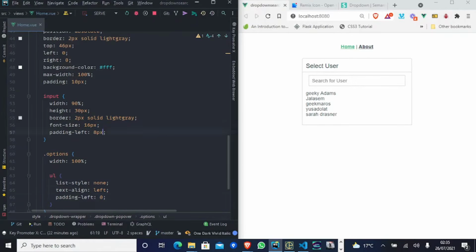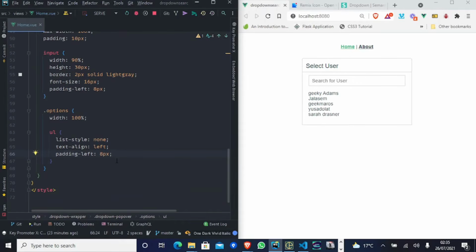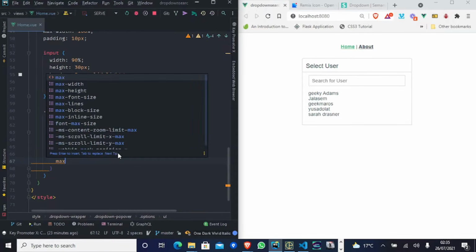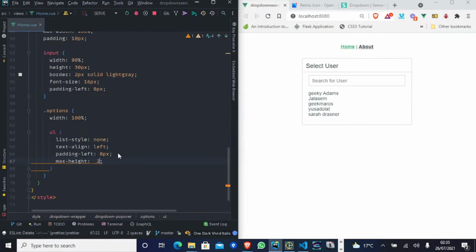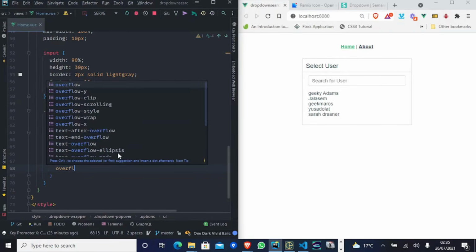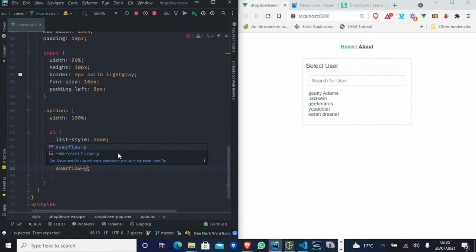Okay. And we should make this 5 or 8 pixels. Okay, great. And what else can we do? We can give this max height of, let's say, max height of 200 pixels. And overflow Y I want it to be scroll.